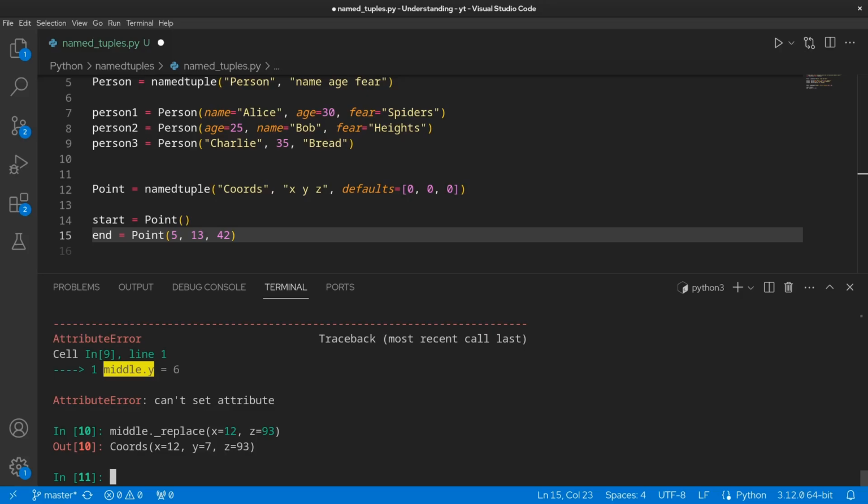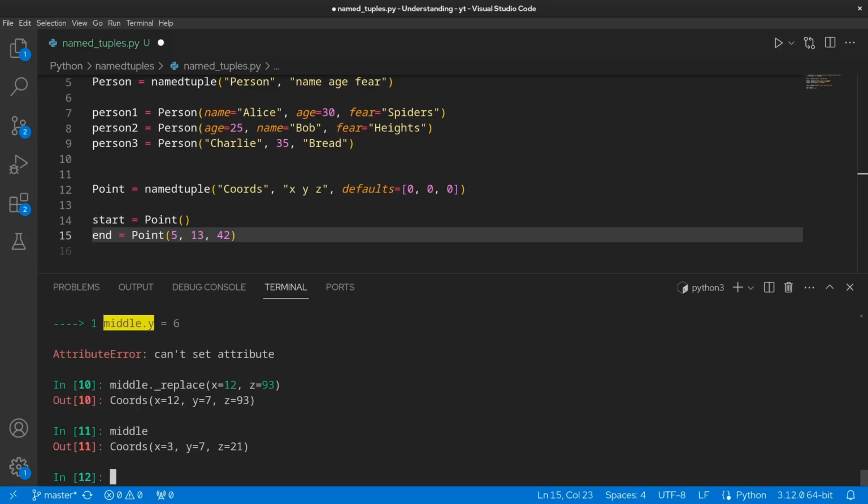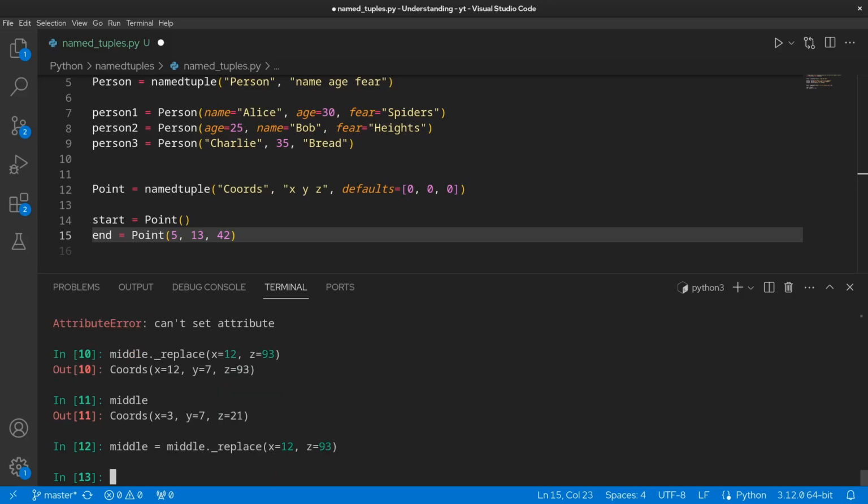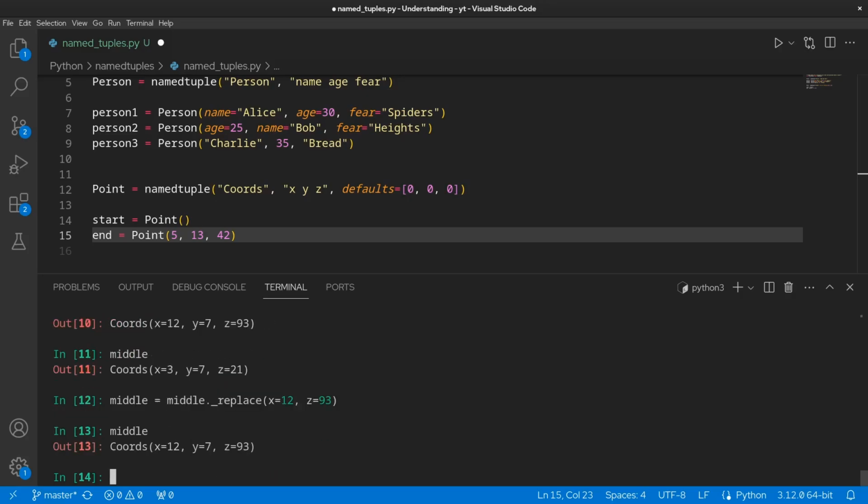But like I said, it works a little differently because look what we get out of that. We get a new instance of our Coords class. And if we look at middle, nothing has changed. That's because, again, the tuples are still immutable. So what replace is actually doing is it's giving you back a new instance that you would then use to override the original, if that's your intention. It's a lot like what we do with string modifications in Python. We don't actually change the string that we're working on. We make a modification to the string data in a new string, and that's what we store as the result. So if we wanted to change middle, we need to store the result of that into the middle variable. And now finally, we get that modification.